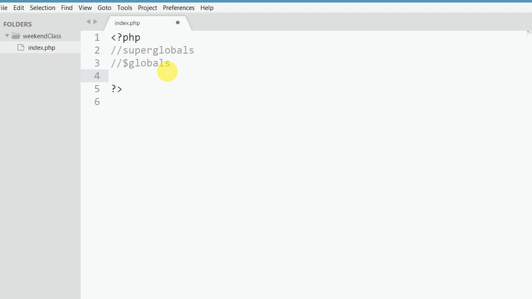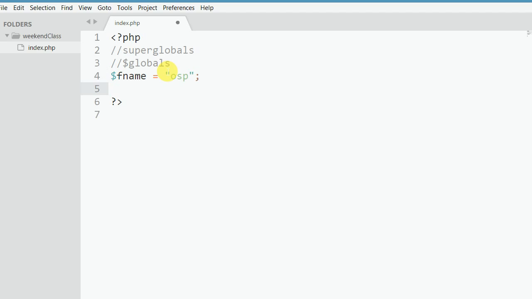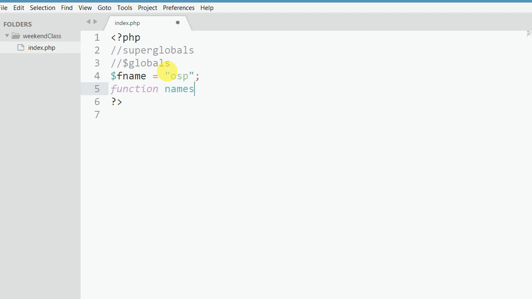Let me do something simple, then I'll let you know what I'm trying to talk about. I'll come back here and say a first name, and I give it a value, Uguti. That's my first name. Now if I want to pick that information, I declare a function, which I can call names, that will be holding the entire names of my script. This one is going to be my first name.